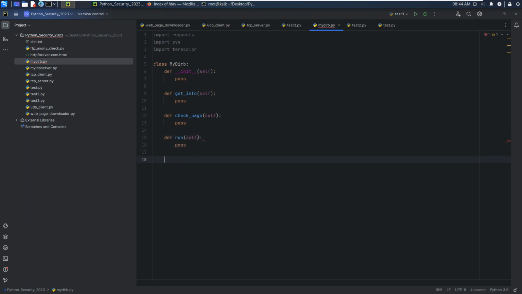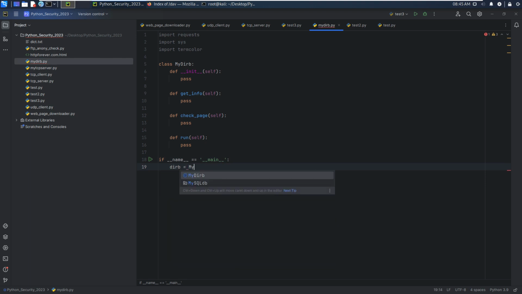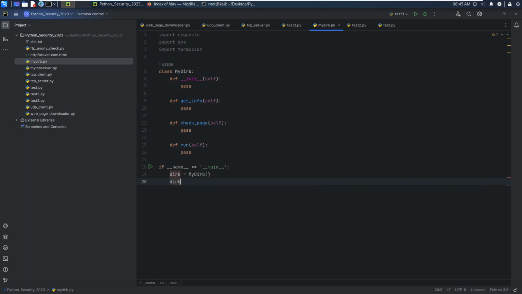Next, we can check if this program is run itself or is imported by other code. If name is main, we can create an instance of our own class, MyDirb. Okay, now we can come back to the init method.